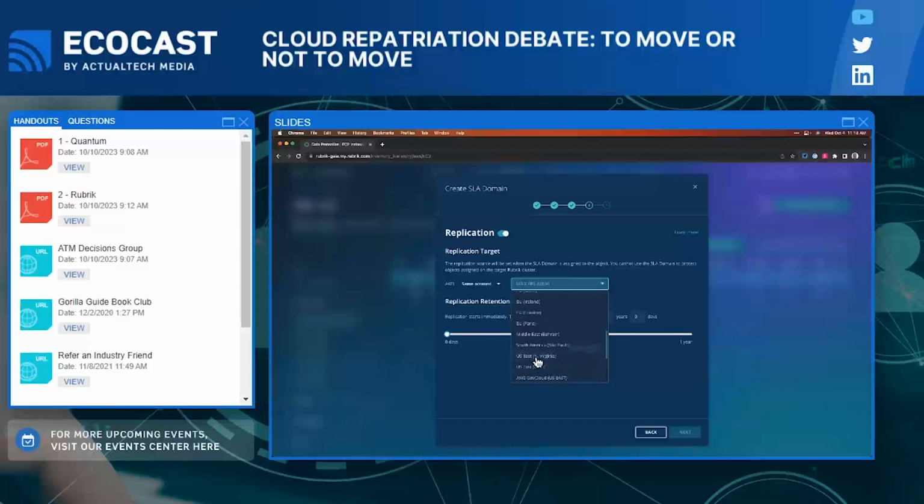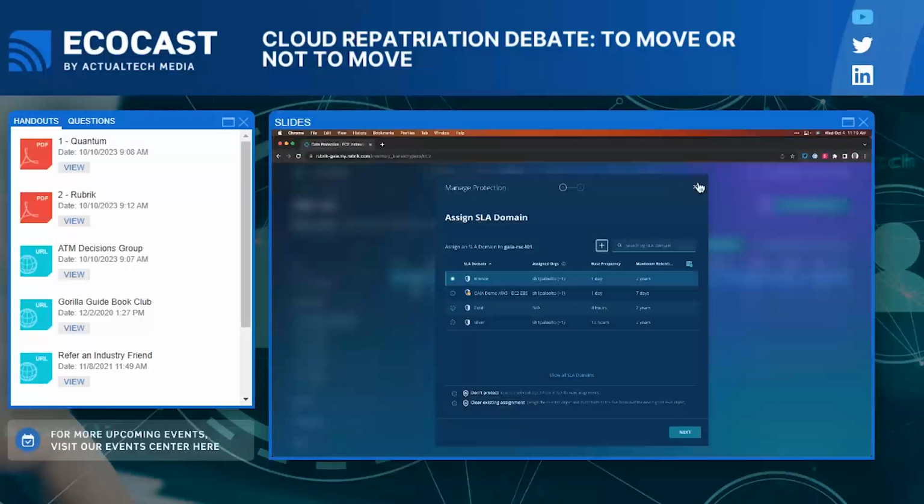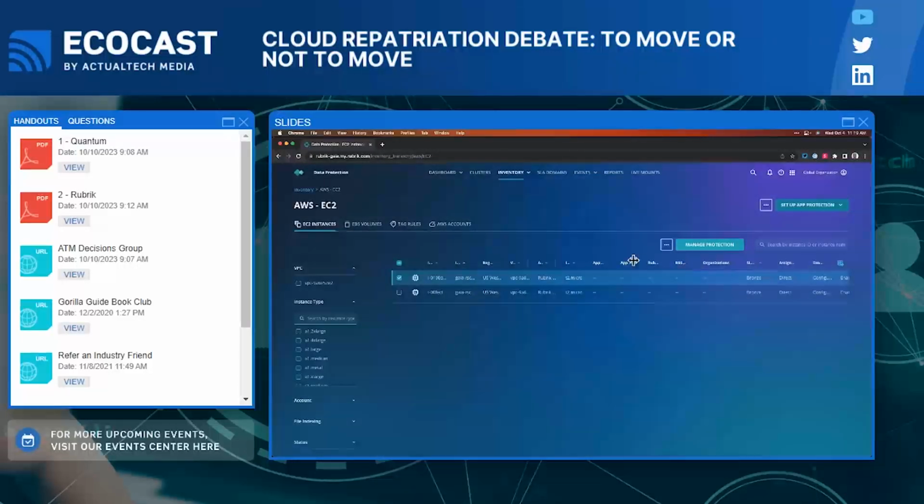So let's say we'll replicate our 5 most recent backups. In this case, let's go to a different region here. So with our SLA domain policy now created, all we need to do is simply assign it to our workloads and Rubrik will begin protection, adhering to those constructs that we just configured.